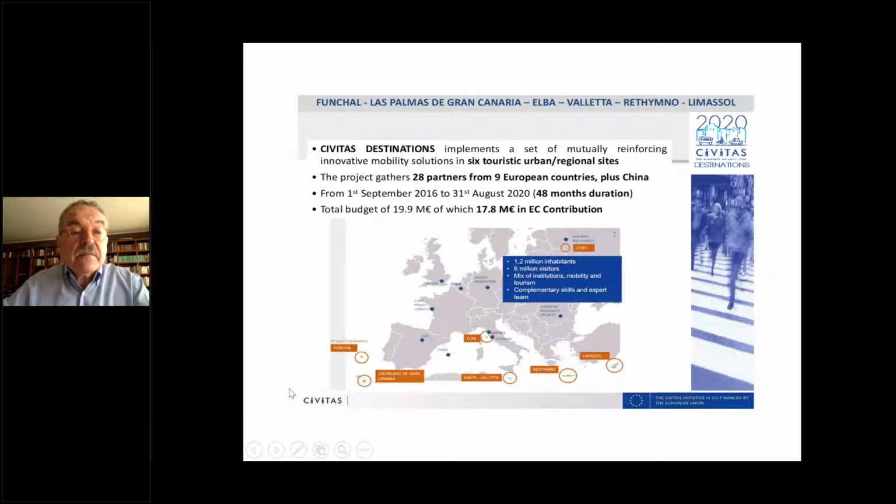From the 1st of September 2016, and for a little over 4 years, because we just got an extension to the 30th of November of 2020, the project has a total budget of almost 20 million euros, of which 17.8 million is in EC co-funding.